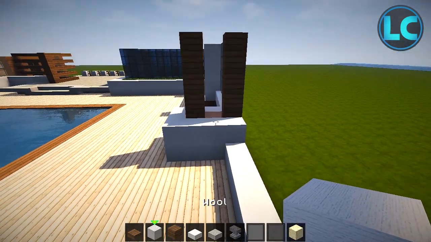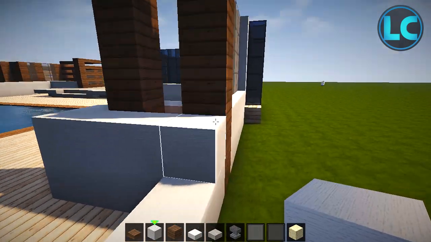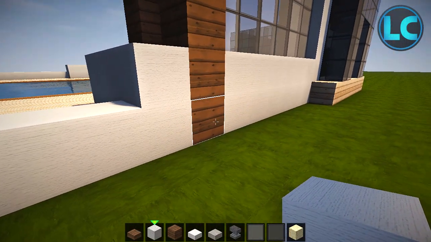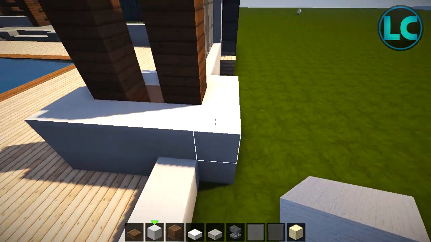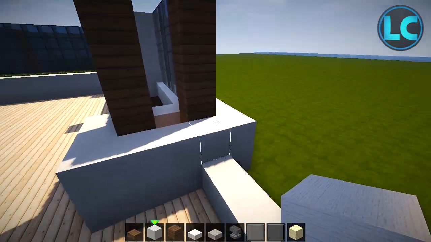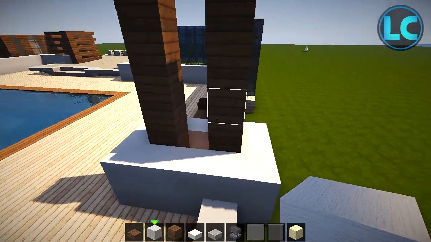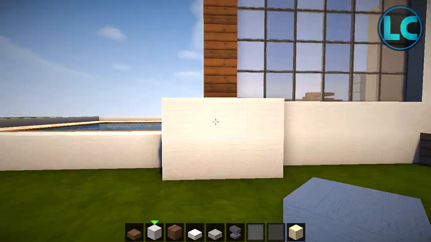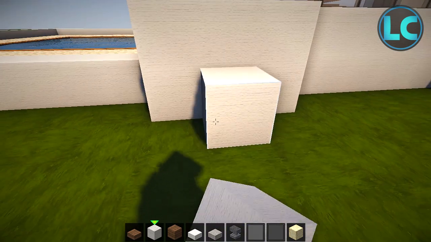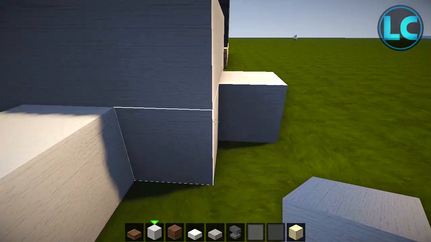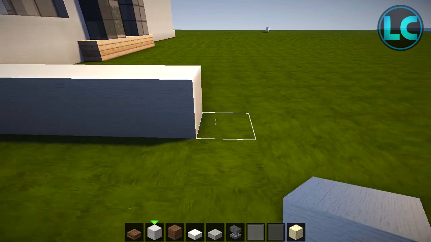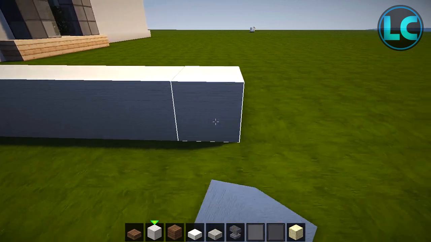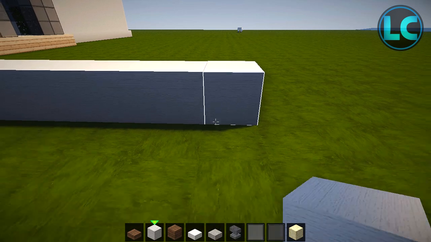Alright, so now take your white wool, and what we're going to do is enclose this, so you can see it's kind of like a circle going right around it. And then from the middle here, you're going to count along by 15. So 1, 2, 3, 4, 5, 6, 7, 8, 9, 10, 11, 12, 13, 14, 15.